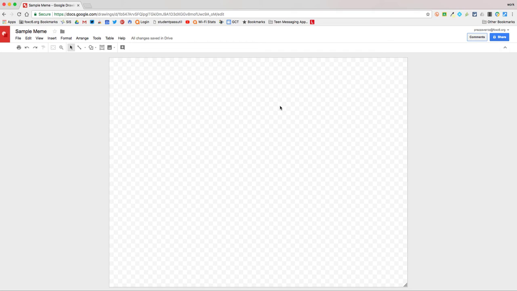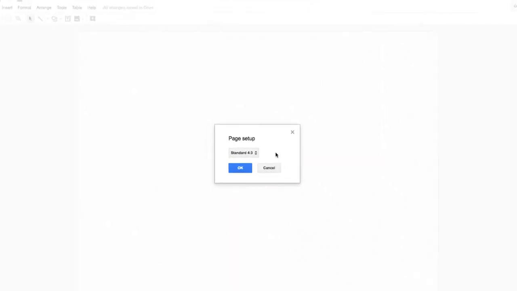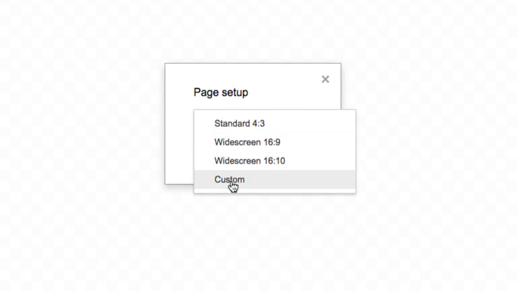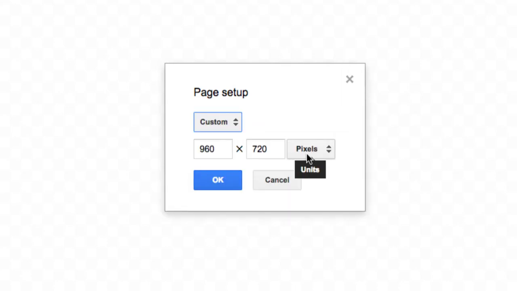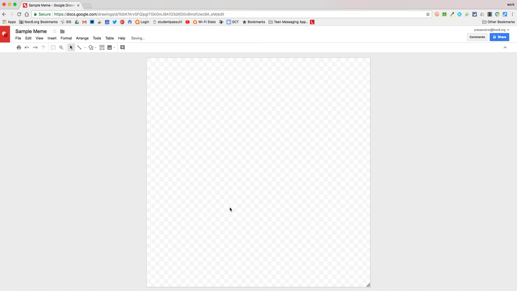What we're going to do first is resize our canvas so that it's a perfect square. To do that, we're going to click File, and then Page Setup. Once we're in the Page Setup menu, we're going to click from Standard to Custom. First, I want to make sure that this is on pixels and not inches. Then I'm going to change it to 1500 by 1500, and that'll give us a nice square canvas to work with. I'll hit OK. You'll notice that changes our canvas shape.